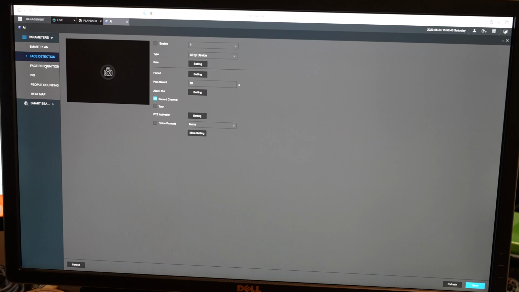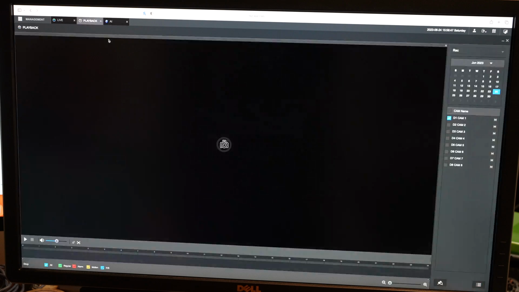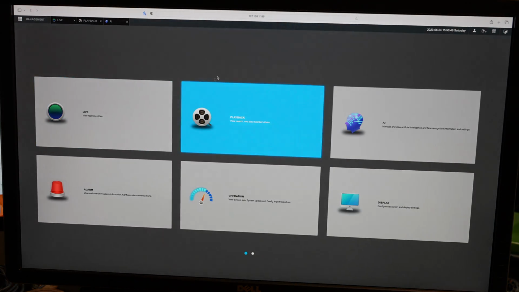AI settings is going to be interesting, to see the face recognition and stuff on camera as we actually add in those AI-based cameras. So that's going to be interesting to see how that actually works. And I'm going to be doing reviews on all these products as well.